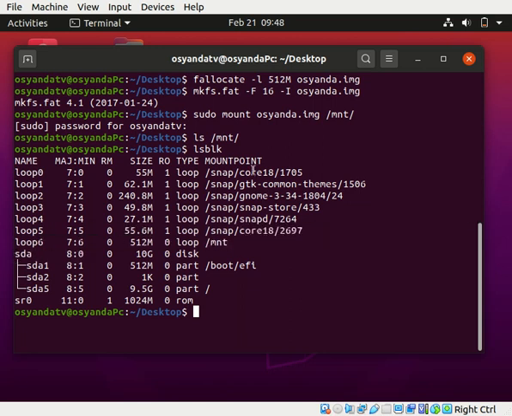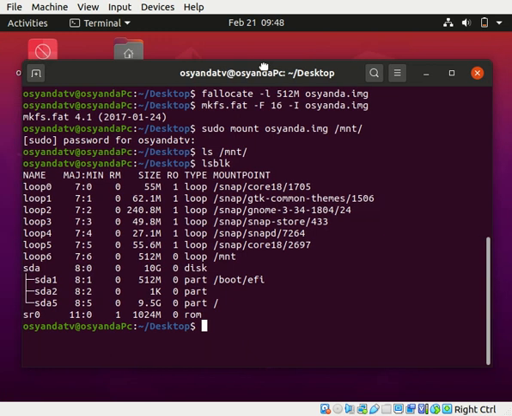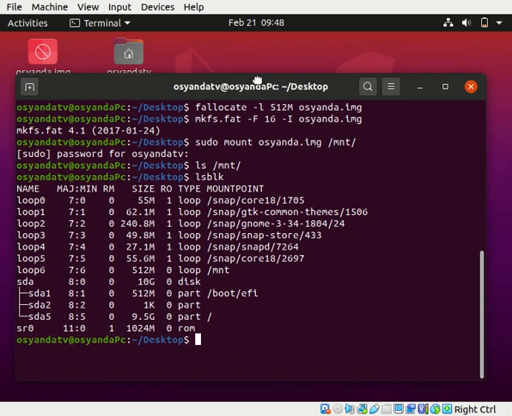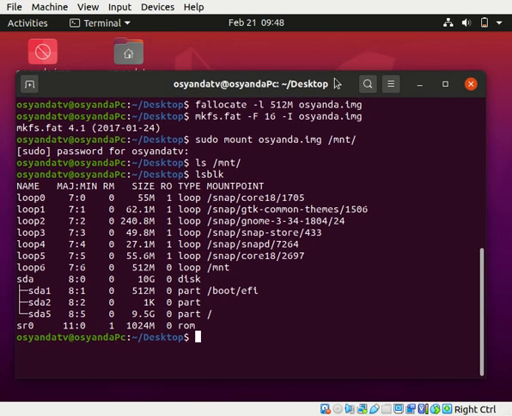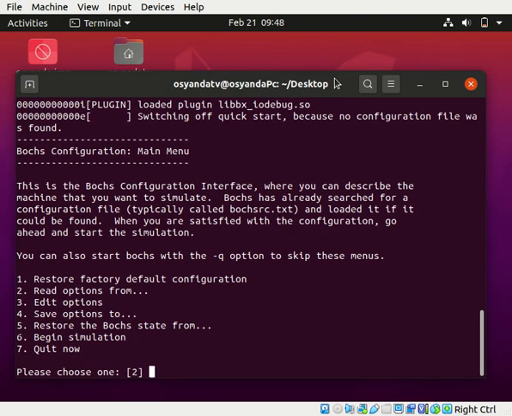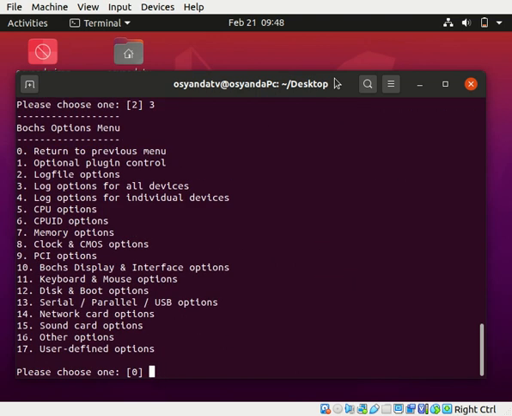This step is actually even used in the installation process of the Osyanda system, but right now we're going to test it. We're testing the Bochs system that we've installed. So let's run Bochs to create the configuration file. We can say edit options, option 3.